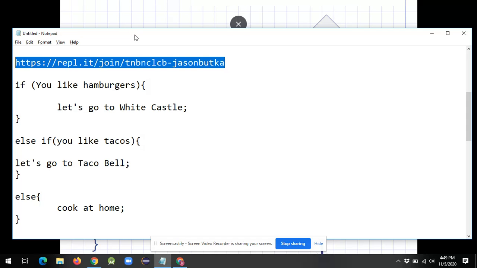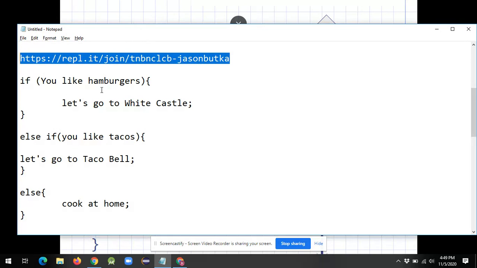So let's take another look at this because I'm actually going to add another layer to this. I'm not just going to stop at the else. I'm also going to add the keywords else if. So let's take a pseudocode look at this structure.